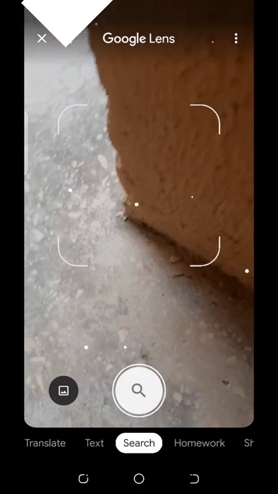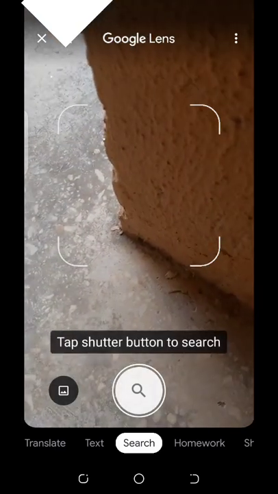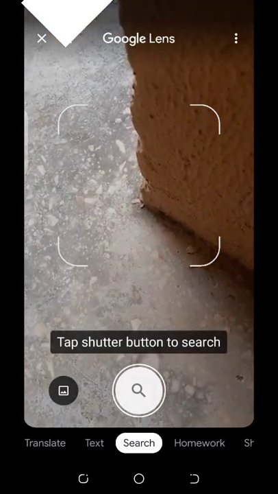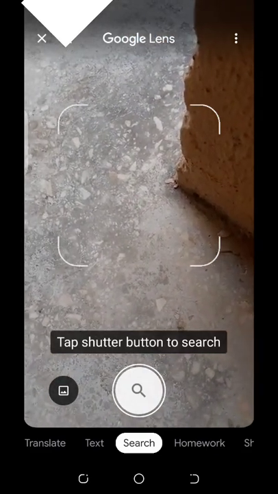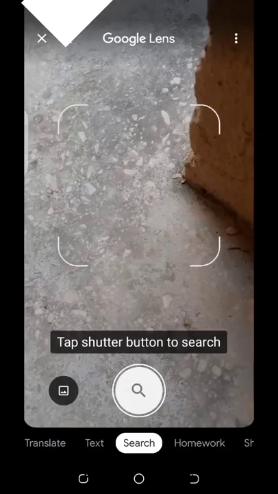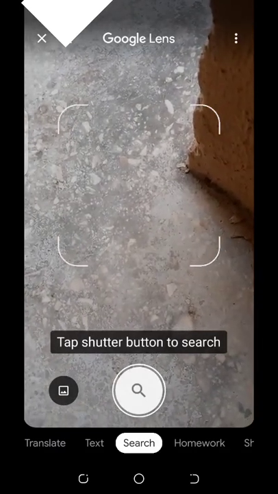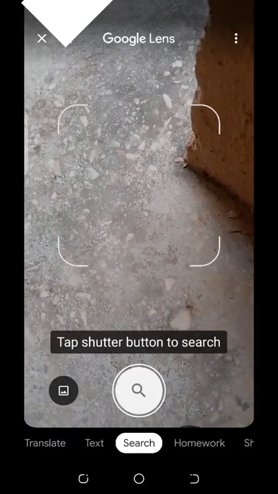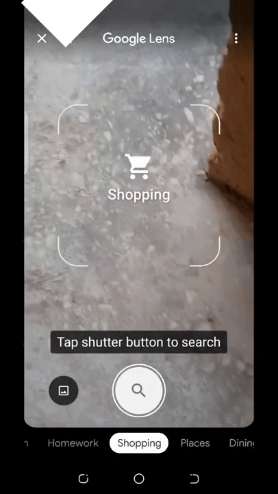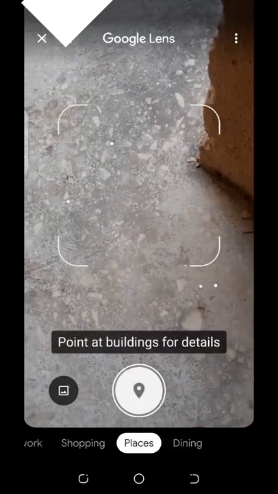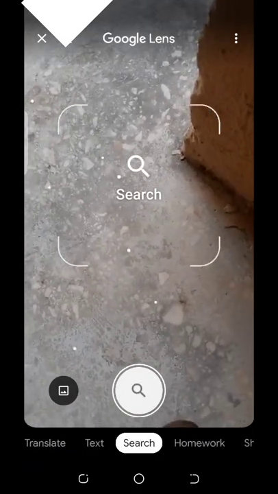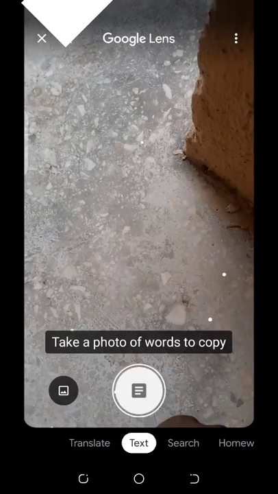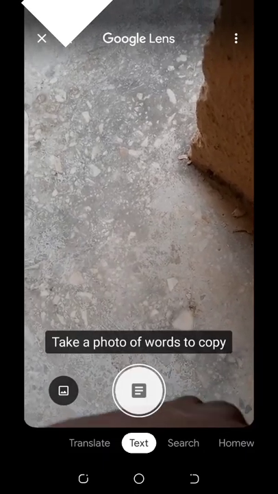Once it opens, you will see it's showing where you can snap. But the first thing I want to talk about here is the translate, because it has some other features. It has translate, text, search, homework, shopping, and the rest. But first I want to talk about the translate, how you can translate a language to your own preferred language.